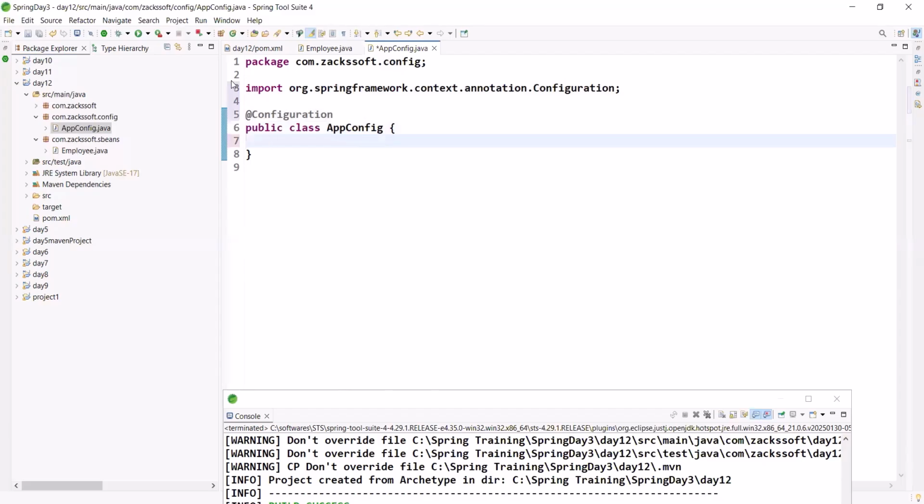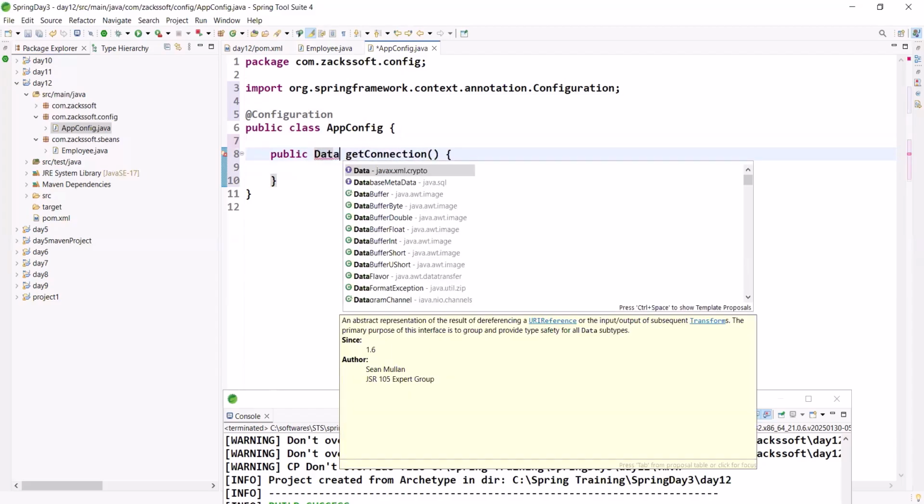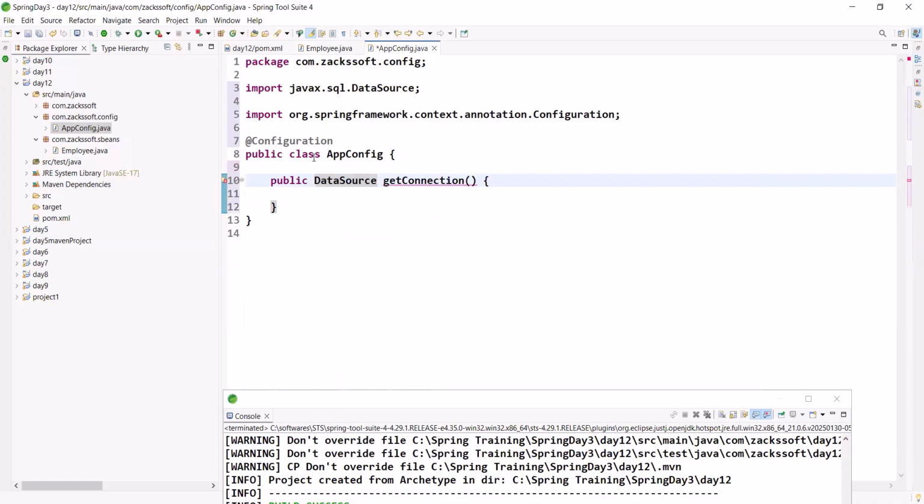We are using one public method. The method name is, for example, getConnection. You know, this method should have one return type. What should be the return type? This method will return DataSource only, right? Are you observing DataSource? Is it okay?